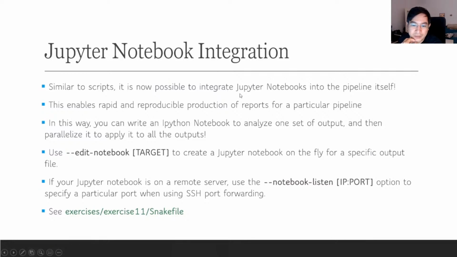Recently, as of just a few months ago, it's been possible to integrate Jupyter notebooks directly into the pipeline itself, which is nice because it enables rapid and reproducible production of reports from a pipeline. Again, in a similar way that this special Snakemake variable was viewable to the scripts, the Snakemake variable is also viewable to the IPython notebook. So you can run the IPython notebook on many different files and produce a report, for example, for each sample if you want, and then aggregate them in some way.